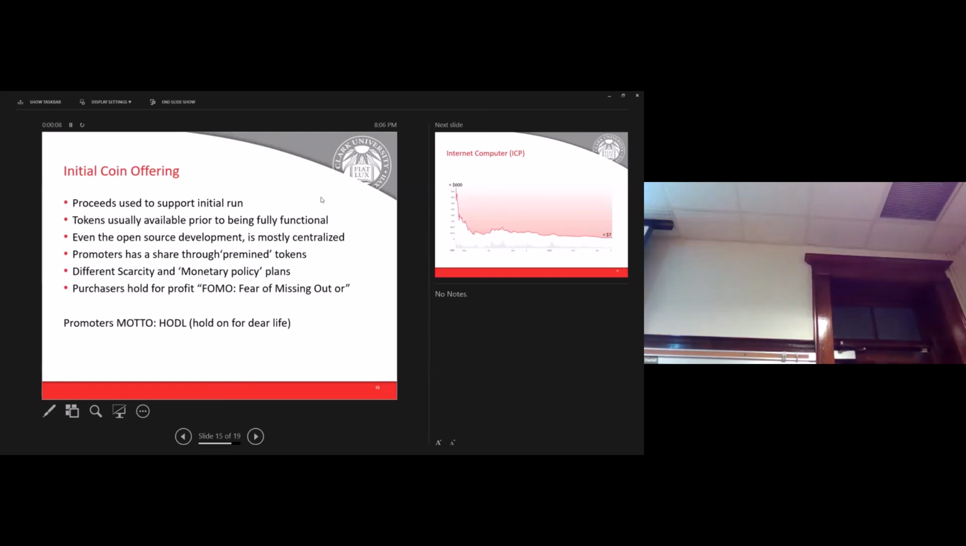So usually smart contracts come with an initial coin offering or ICO. Basically they sell some of the tokens to the public, usually for supporting the initial run. Sometimes they need some money to buy software and hire people, so they make public offerings, and people just buy those tokens.